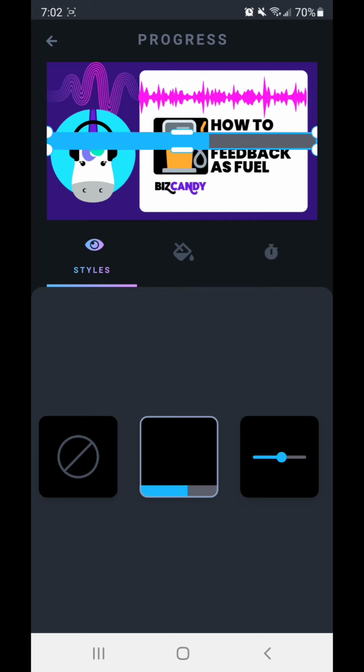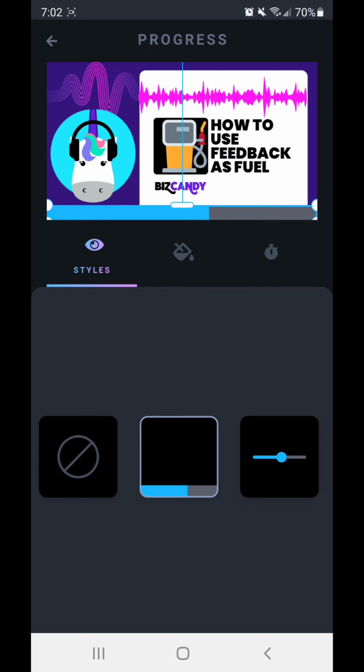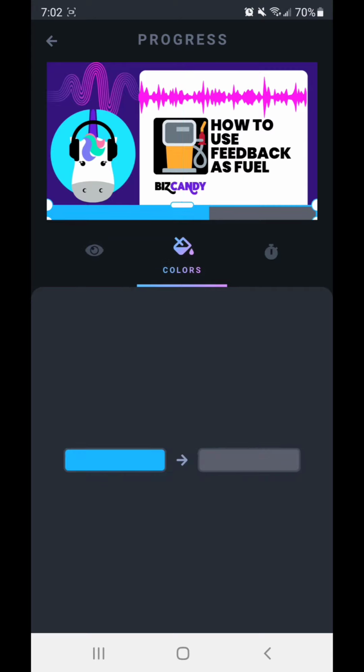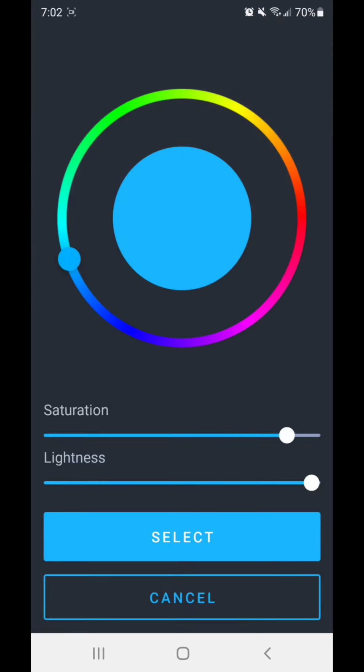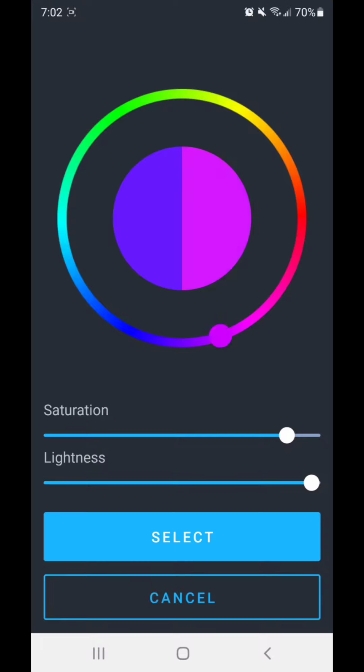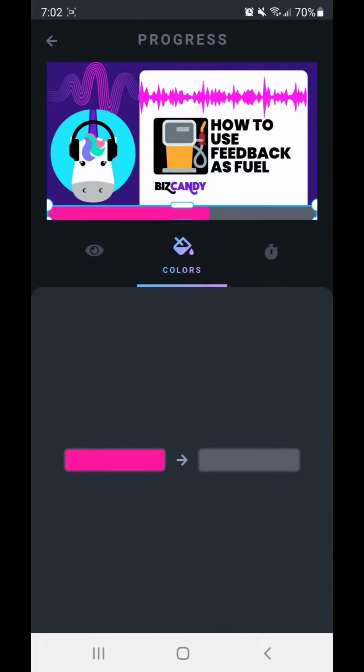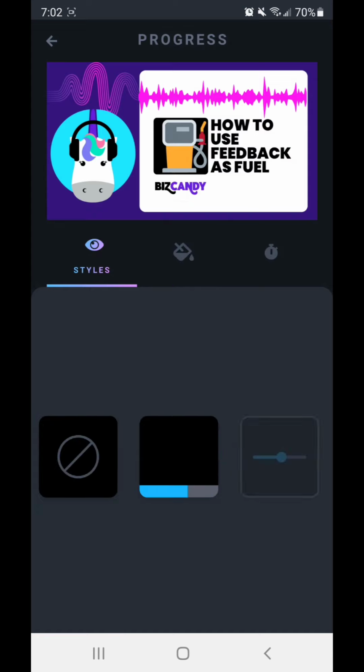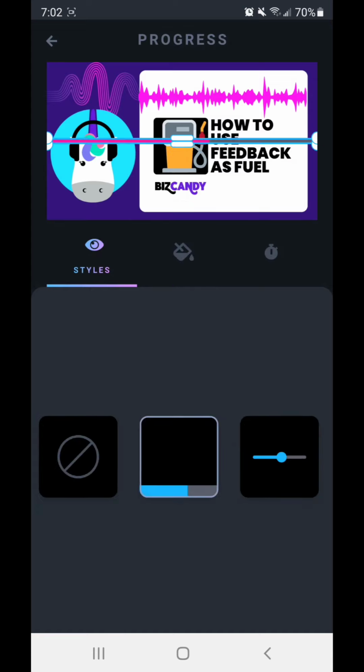And so as you can see, I can change this down here. It's a progress bar, and it'll let me go in and select how to change the colors on the progress bar. So there's so much that you can do to make this a thing. In fact, let's make it pink like everything else. Yeah, I like that one better.